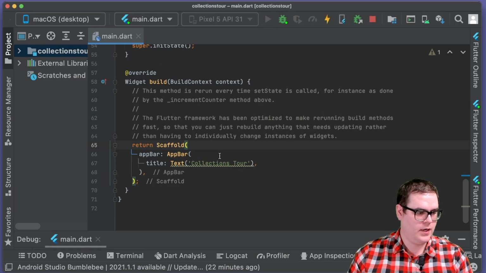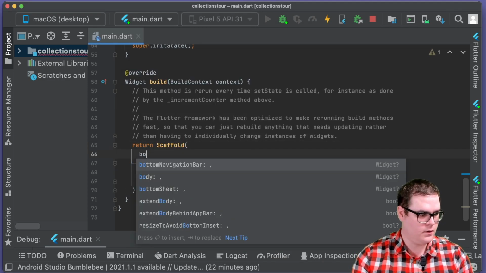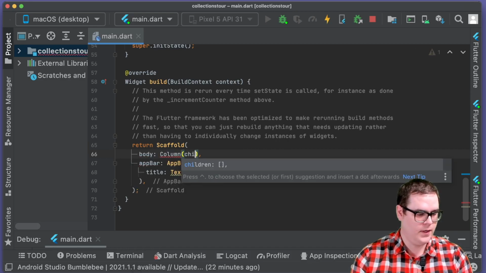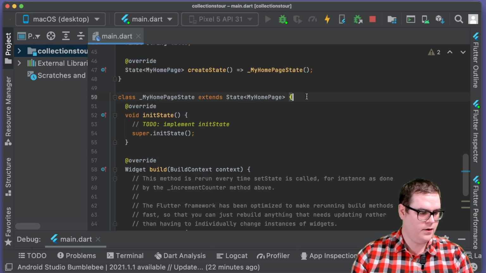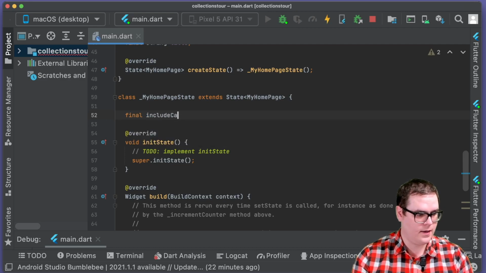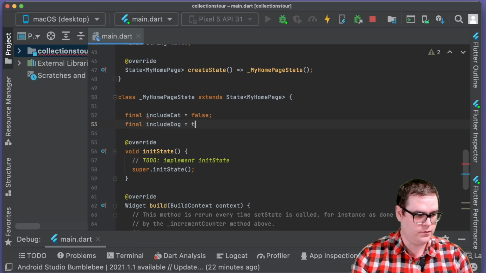So what I have here is a widget, which is really simple. It just has a scaffold and an app bar, and our app just looks like this. So I'll go ahead and include a body, and in the body we'll choose a column, and it'll specify our children. Then we'll create some booleans up here. I'll call it final includeCat equals false, final includeDog equals true.